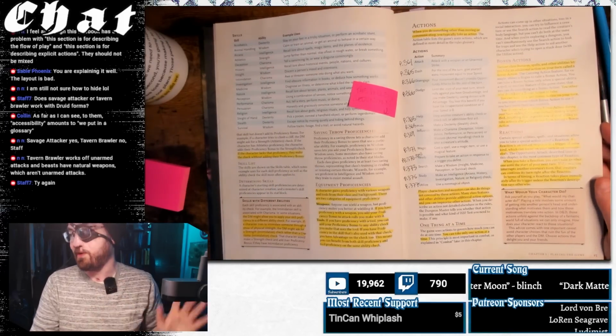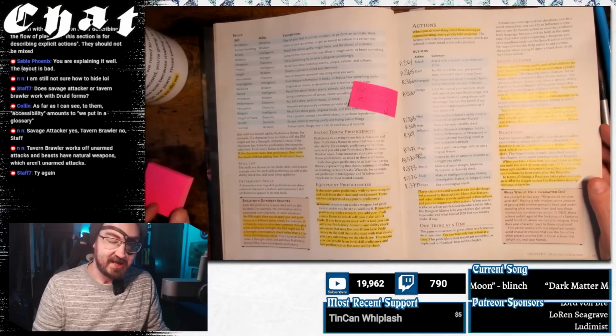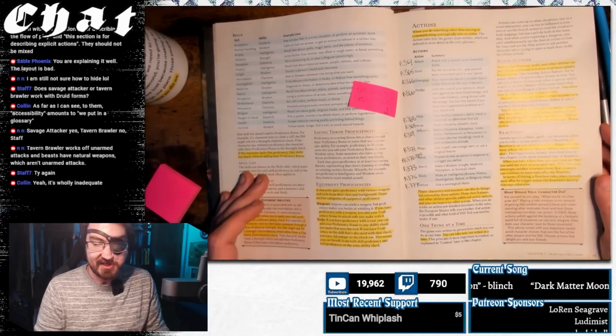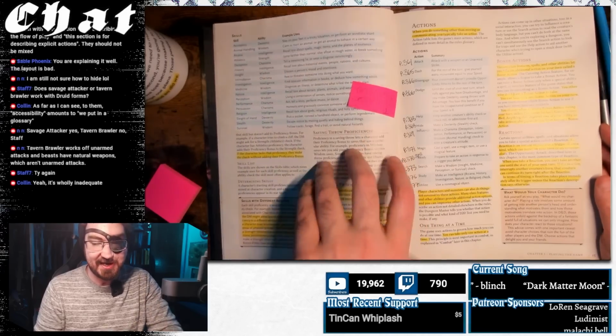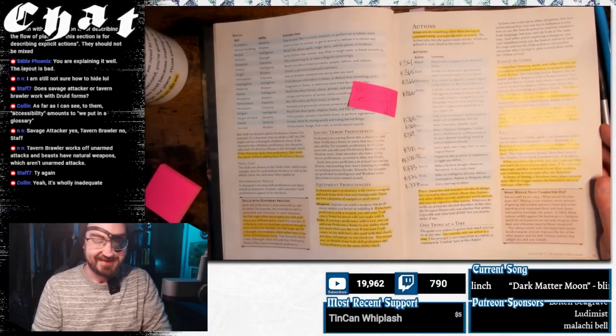It's not a woke word, all right? This isn't some lib word that we're talking about here. Accessibility is just making this a better thing to use. Okay, we need better utility out of this book. And this is not excusable.